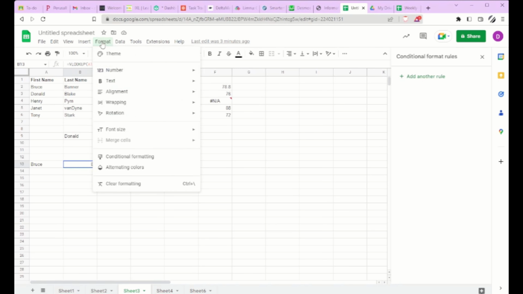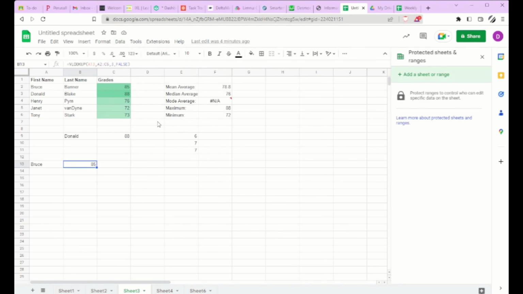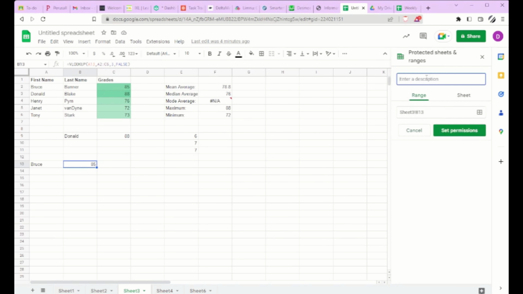What you want to do is protect that data. So under your data menu, you protect sheets and ranges. Now, a protected range or a protected sheet can only be edited by that person. A description is optional. We can call it VLOOKUP formula. And by default, it's a range, and that is the cell we have highlighted. We could do the entire sheet and say, this is the only cell you can change. So if you want people to, say, enter their own data.